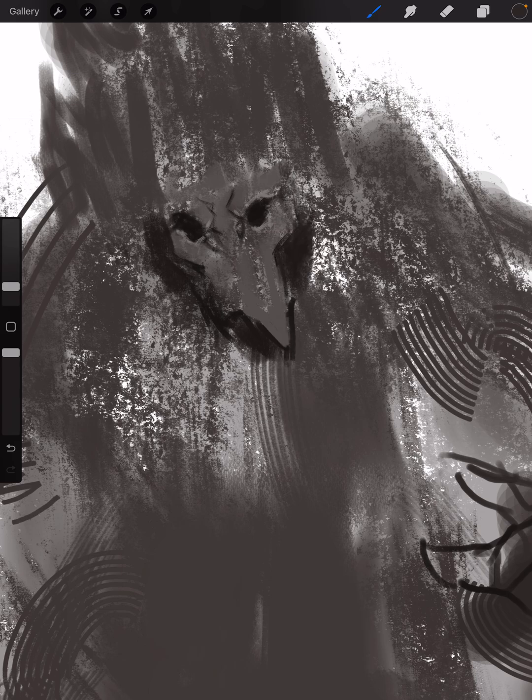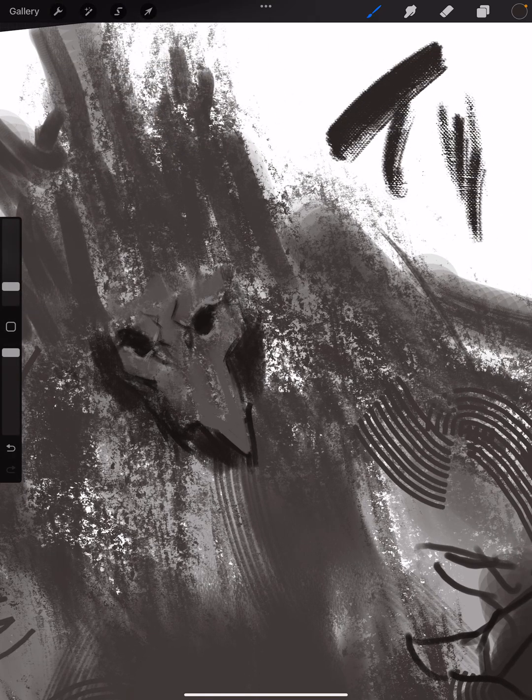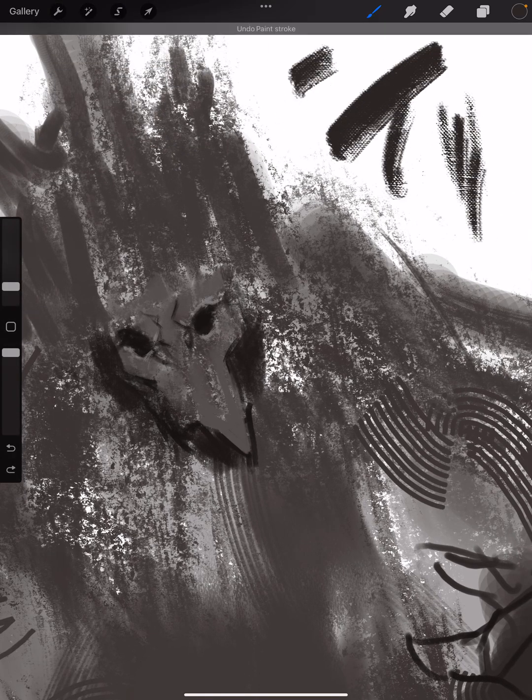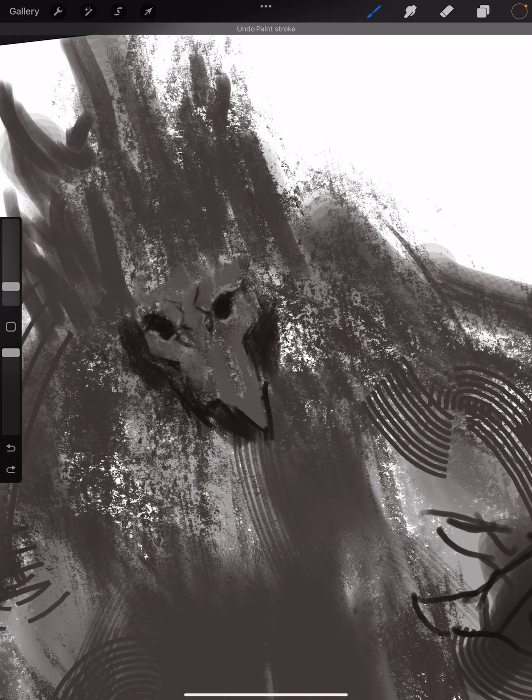I'm switching over to this. This is another classic Photoshop brush. Really good brush for just painting in high opacity, which is what I'm trying to do now.